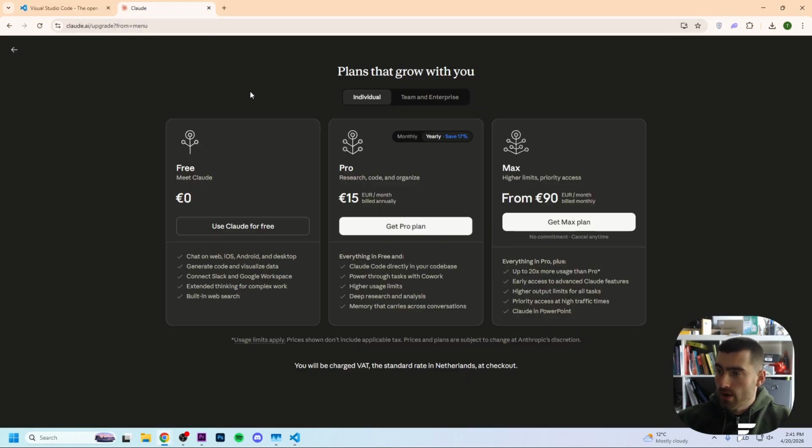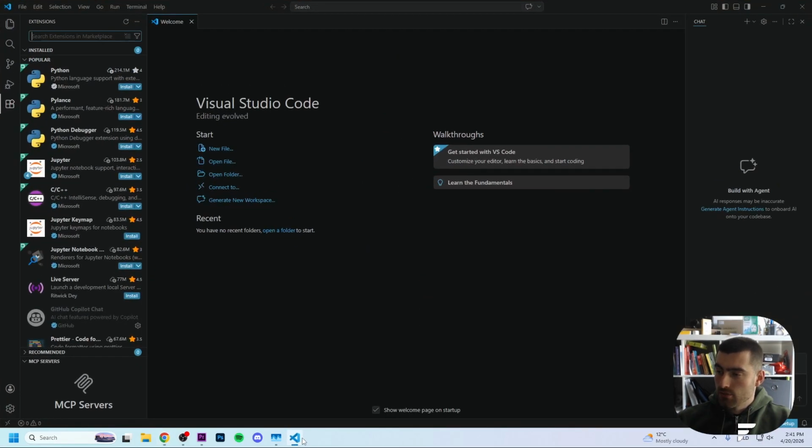Step 2 is go right here to Claude, create yourselves an account and make sure that you bought the Pro license because that one is necessary to link this. And then after that, what we're going to do is we go right here to VSCode.